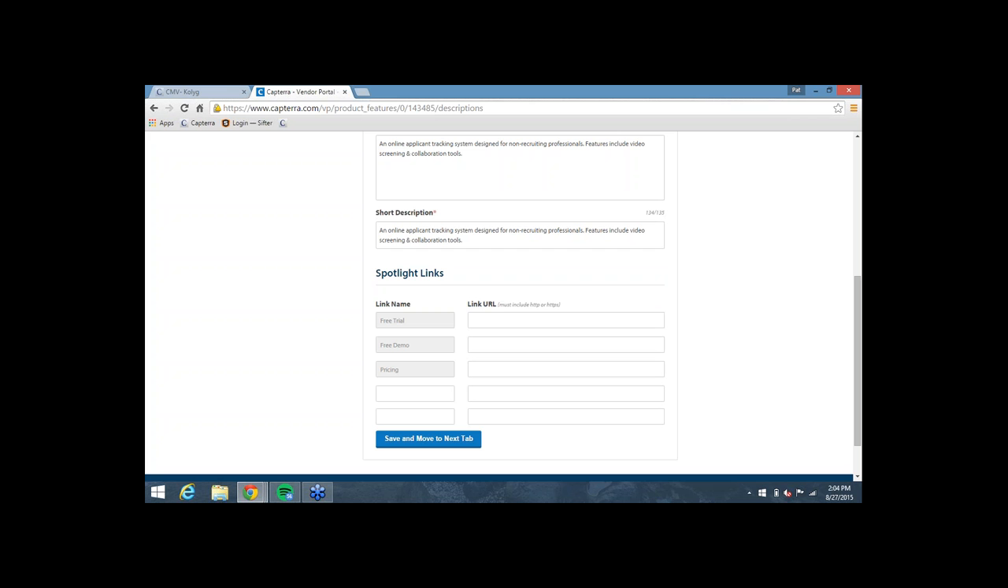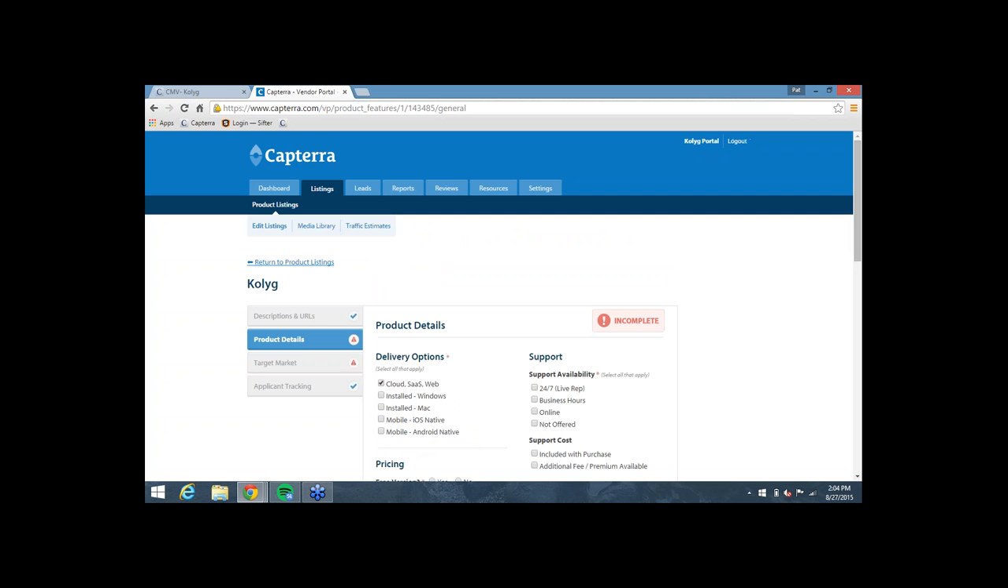What this offers here is, obviously, you can see that there's a free trial, free demo, and pricing link. You can also add up to two other links as well that can lead to different spots on your website. Now, those are going to appear below once someone views your profile, the logo and the name, and they can obviously click on those as well to go to different parts of your website if you'd like to include those as well. Now once you plan that out, you'll hit save and you move to the next tab.